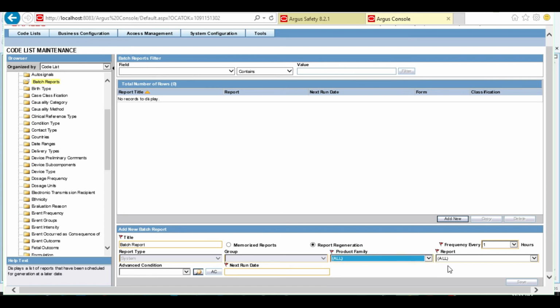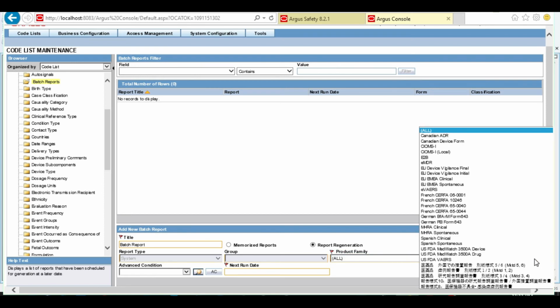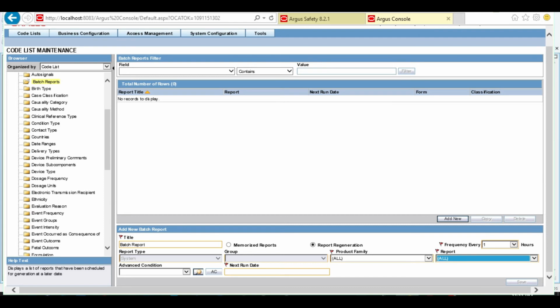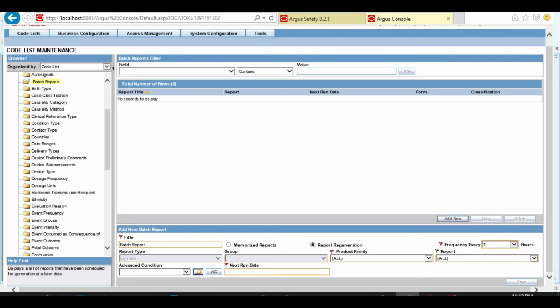Also, we have another condition which says, do you want the report to run for any particular report form? So based upon the filter criteria you give, the report generation service will work accordingly. So for a time being, let us select all. We have to enter is next run date. Let us enter yesterday's date and then click on the save button.